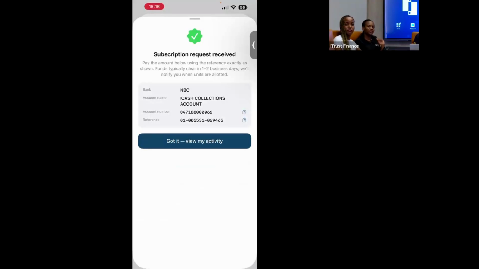At this point, you have picked iCash, not any other fund to put money into. So these details that you're getting are just for iCash. We have 5 other funds that you can invest in. So you get these bank details here, and you see that is the bank for this particular transaction. It's NBC. The bank account name is iCash. The account number is that one over there. And then there's a reference number that you've been given.